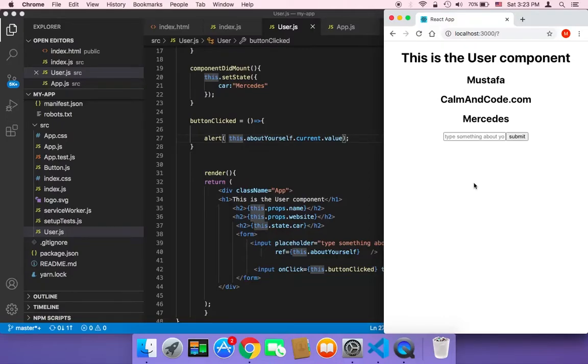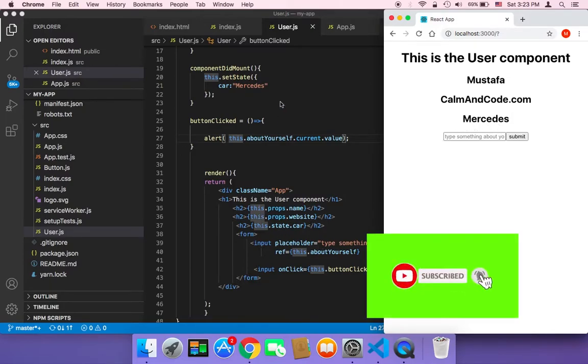This is Mustafa. Today I'm going to teach you how you can get a value from an input and update your state and display the value here in the HTML code instead of just using the alert.